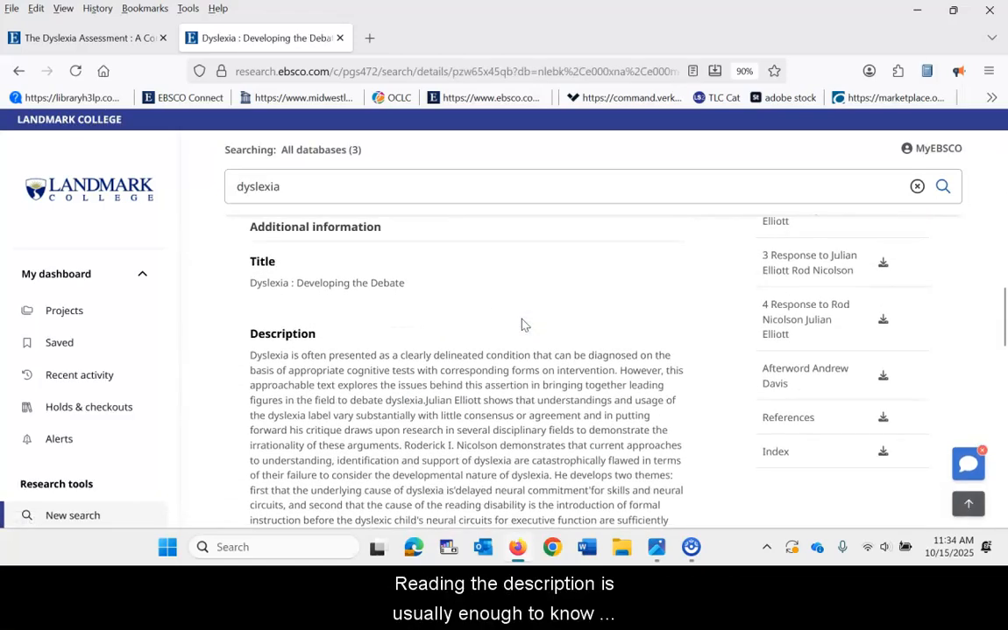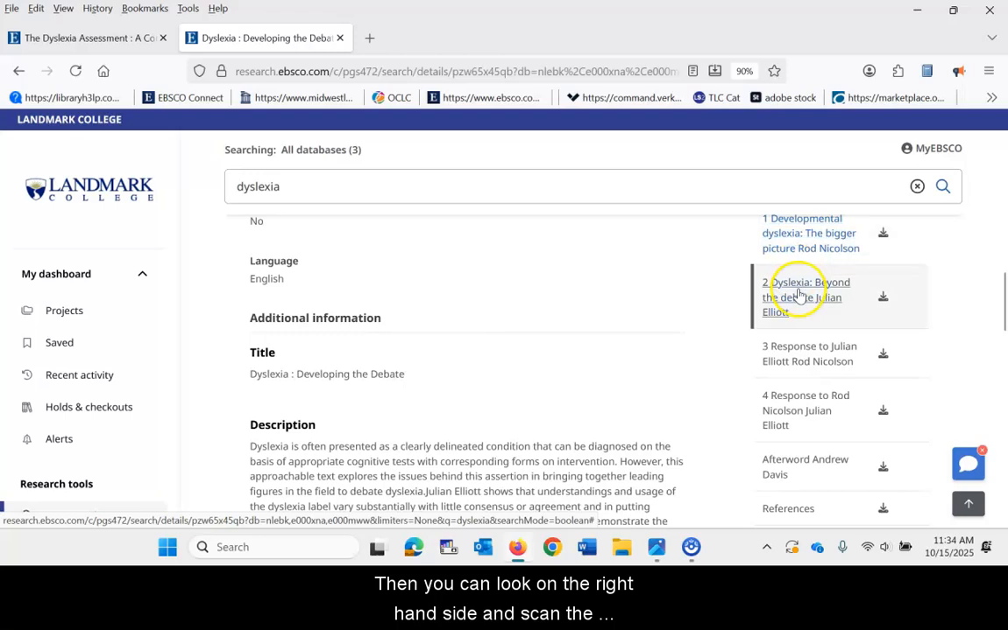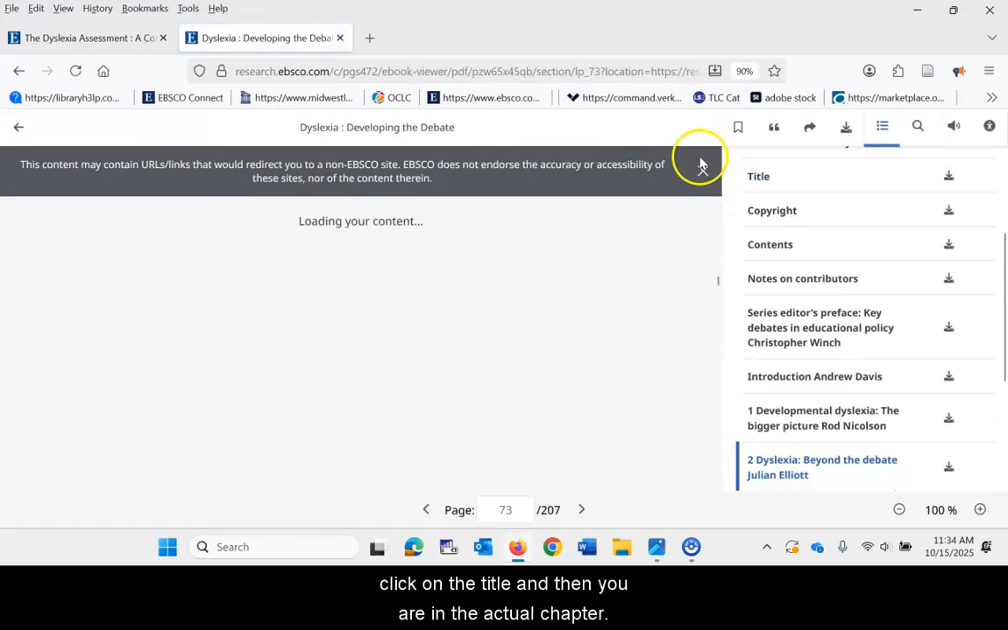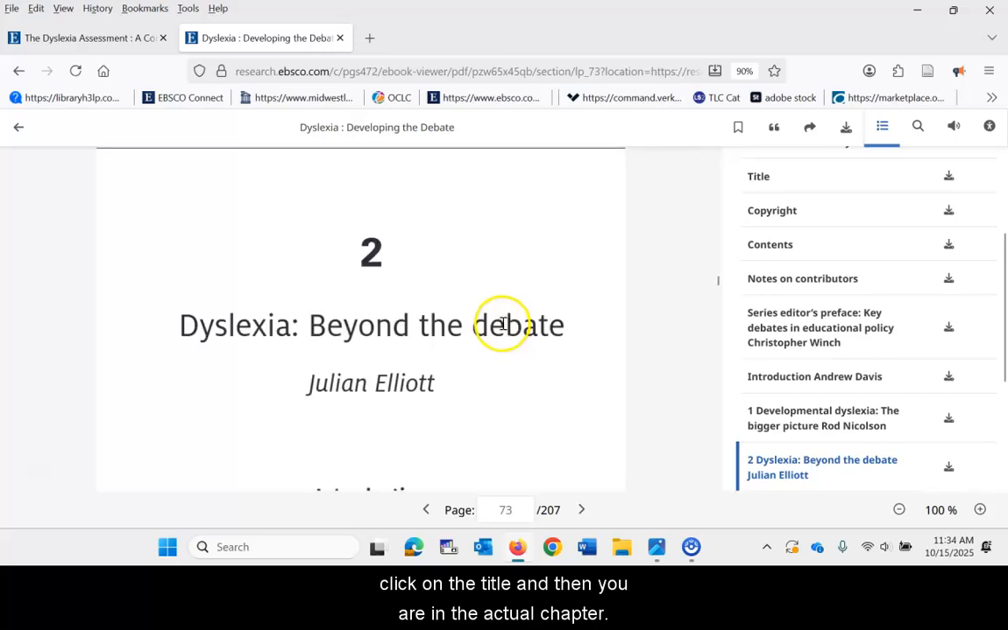and then scroll down to the description. And reading the description is usually enough to know whether or not the book will help you for your topic. Then you can look on the right-hand side and scan the individual chapters. When you see a specific chapter that you like, click on the title, and then you are in the actual chapter.